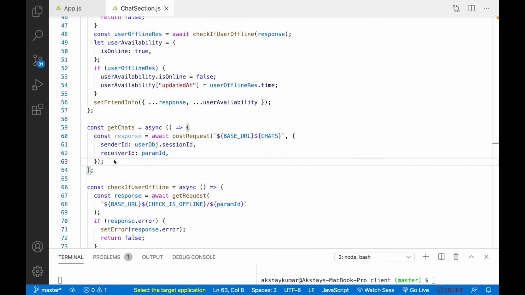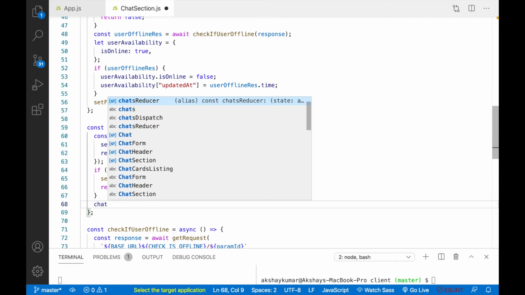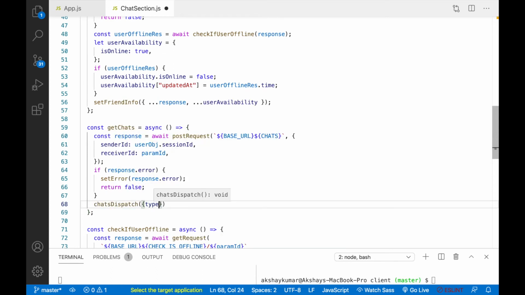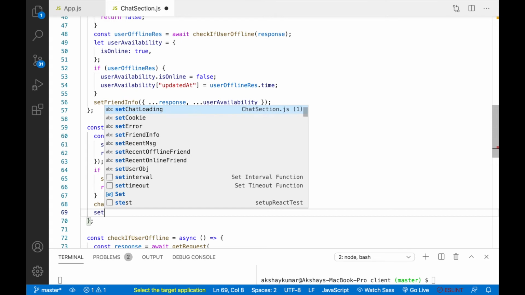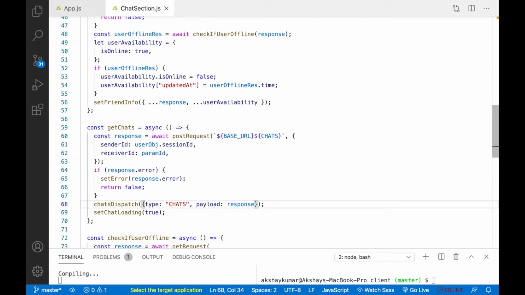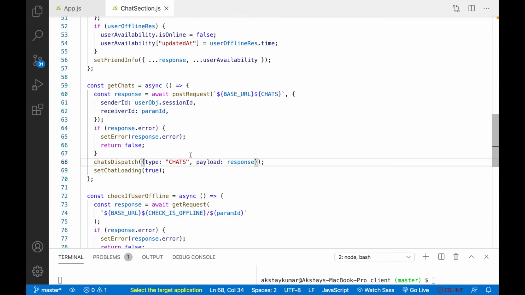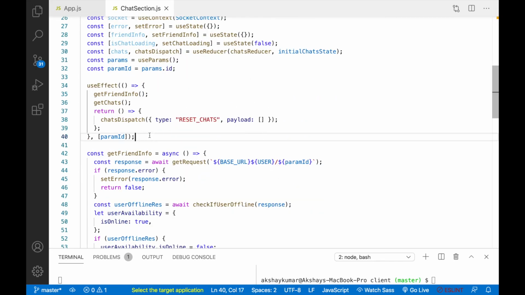If any error is there, we'll just catch that error and set it into set error. And if there is no error, we'll write chat dispatch, then type is chats, and we'll pass payload is response. And here we'll write set chat loading. So this will be true. Here it should be a comma. Okay, so after this, we'll write a couple more useEffects.